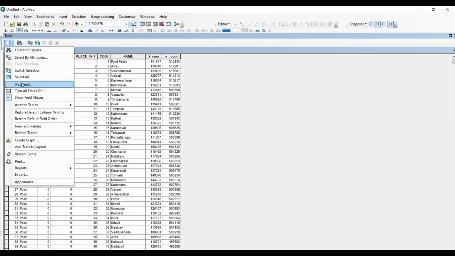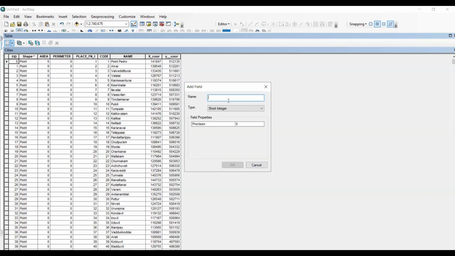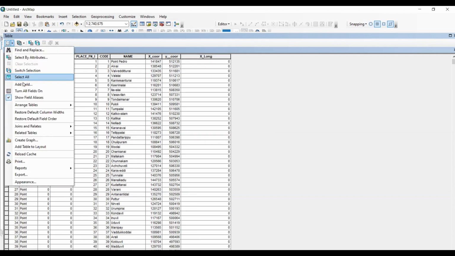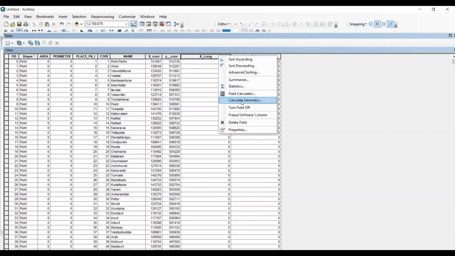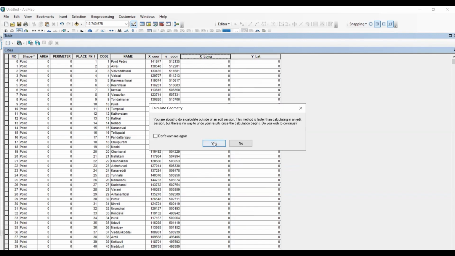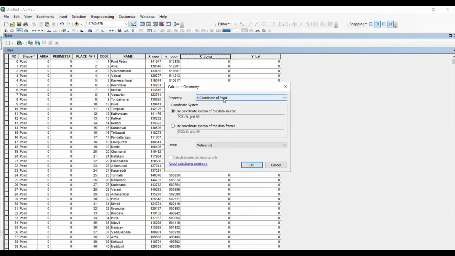So now what I'm going to do is add a field. First I'm going to select x-axis, where we are assigning the longitude, as long and double, then click OK. Then another field I'm going to add, y-axis, which is latitude. Then click OK. Now go to calculate geometry and click yes for the x coordinate of point, which is the x-axis, denoting the longitude.